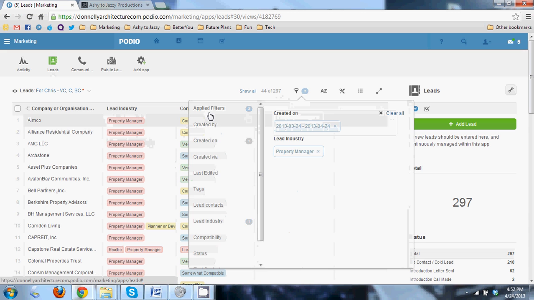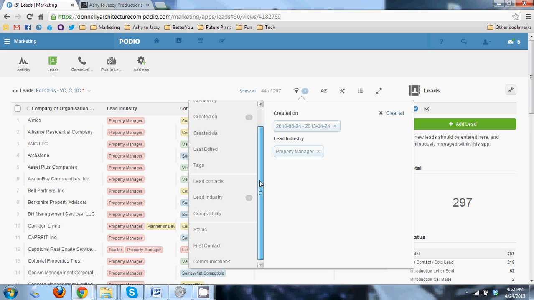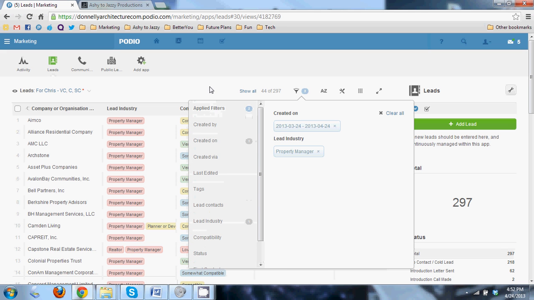If you look at filters, you can go up to the very top. You can see that applied filters is there. And this is where you're able to review what filters are applying to your data sets. You can break this down even further, but I think you get the idea here.